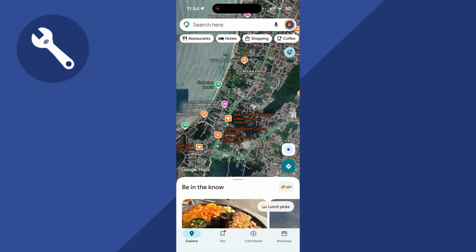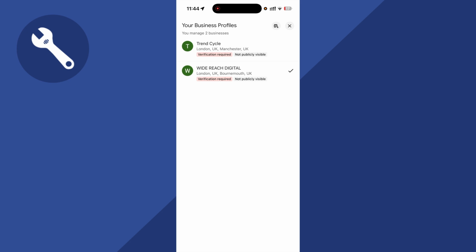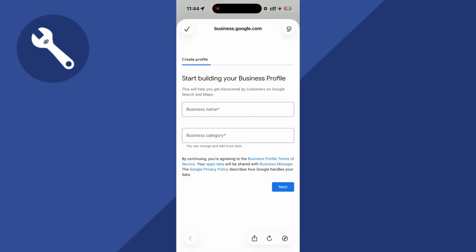Now once you're signed in, click on Business in the bottom right hand side of the app. And then you can click on the plus icon in the top right hand side. Now this is where you can go and create and add your business to Google.